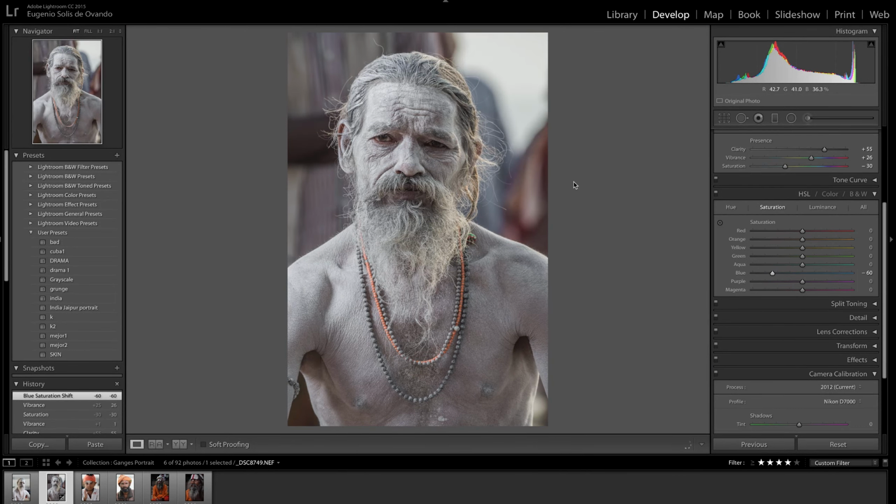And now what I can do is start working with the luminance, for example, on different parts of the picture. If I select the orange and increase or decrease, you can see the necklace. I can add more drama on that one, a little more.